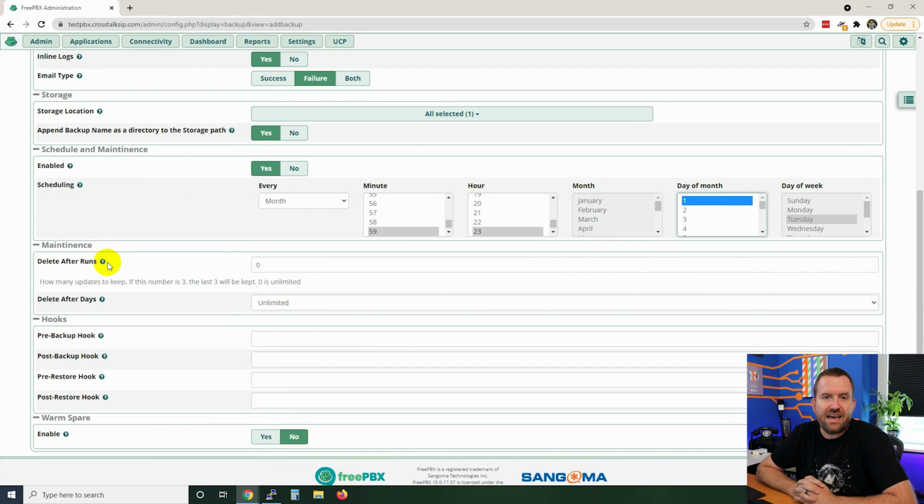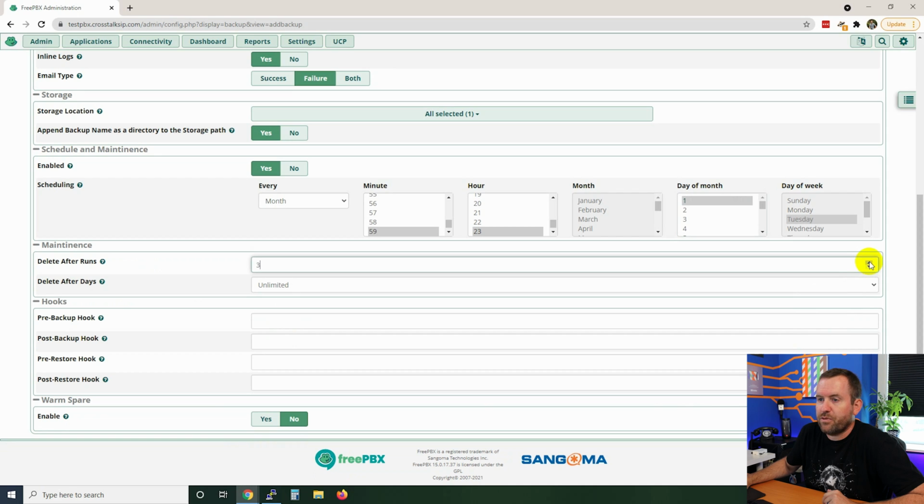So what this means is after X number of runs, so after X number of successful backups, we're going to delete the oldest one. In my case, I'm going to bump this up to 3. So that's going to keep 3 months worth of backup. And then once we do a new backup after 3 months, the oldest one is deleted. So I basically have 3 months worth of monthly backups all taken on the first of the month. If you set this to 0, it'll never delete any of your backups.